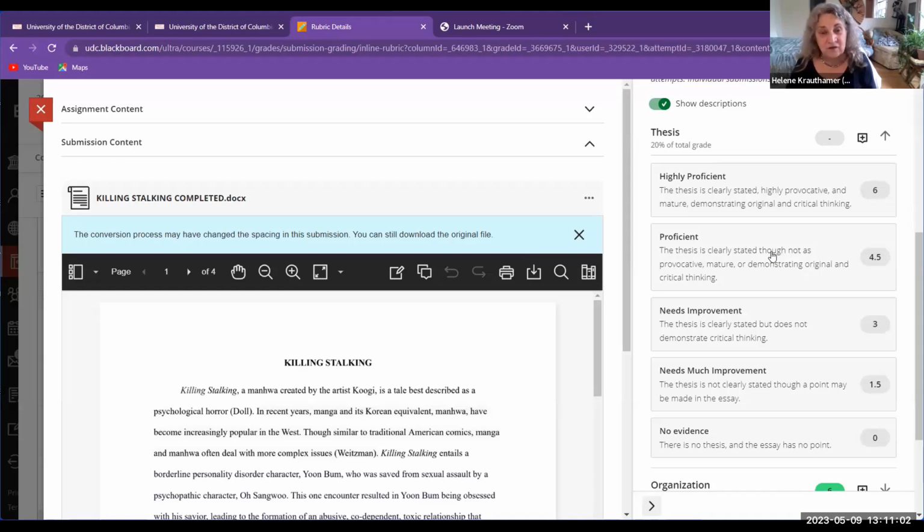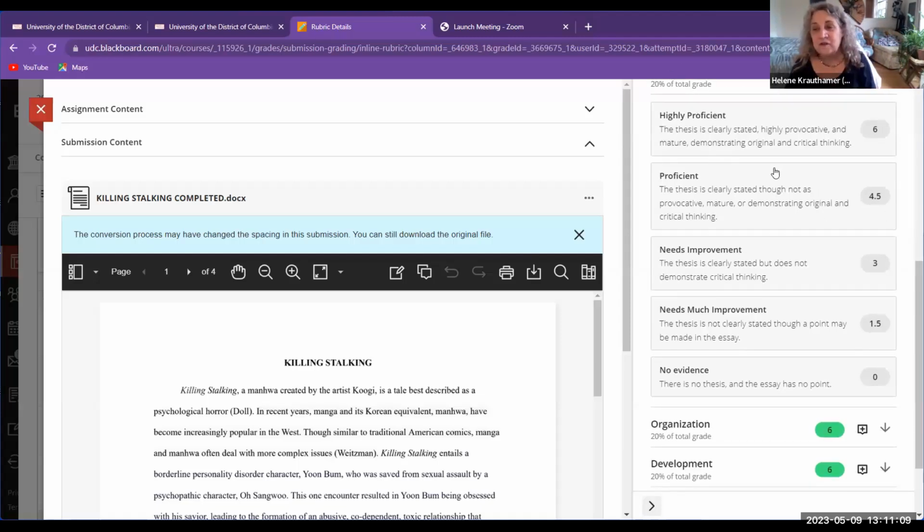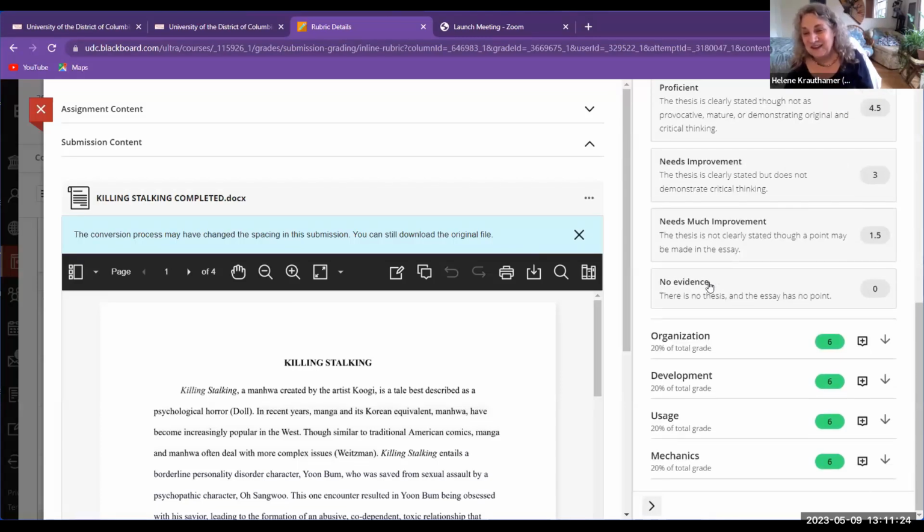And the best part, again, is when the students see their grade on the paper. If I were to show you some of the earlier papers, you'd see not all high 6s, but "needs improvement," "clearly stated, but does not demonstrate critical thinking." So that means that when the student would go back in to revise the essay, the student would demonstrate critical thinking in order to get that category.